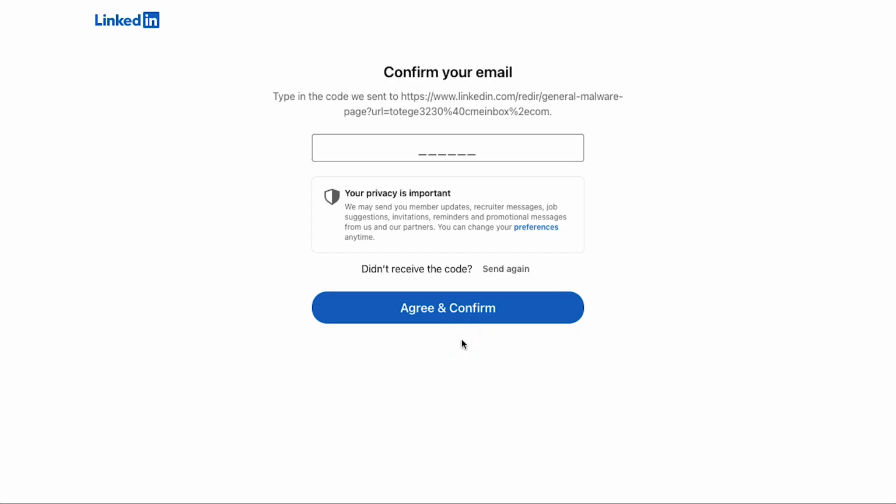Next, you will be asked to verify your email address. So just go to your email ID and copy the code from the email that you have received and then paste the code here and then click on the agree and confirm button.